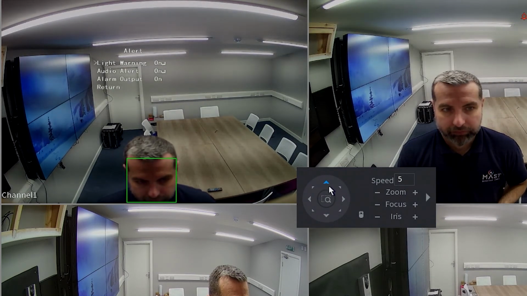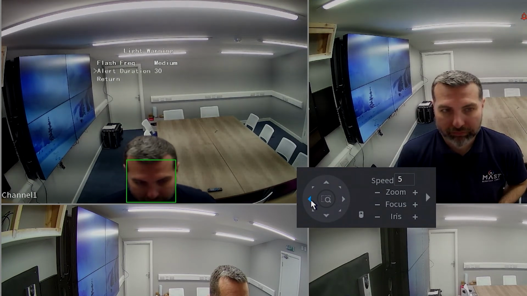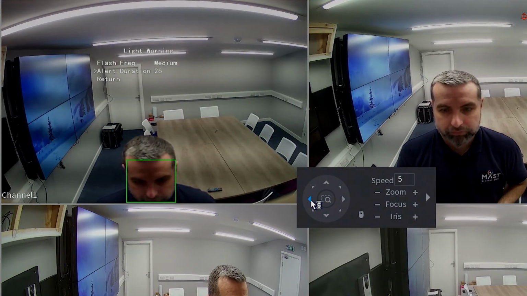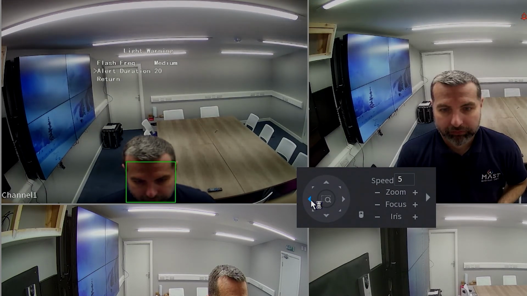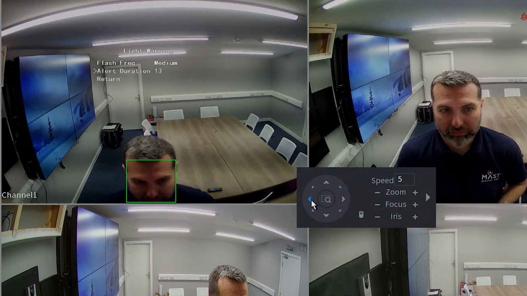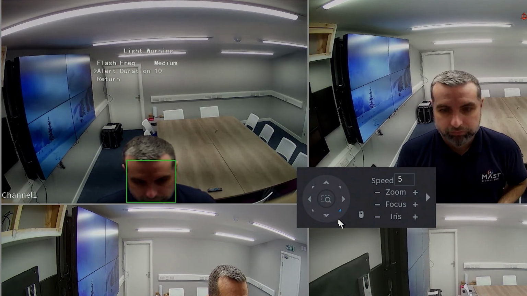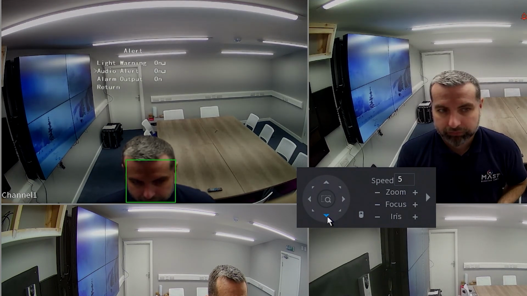With that set, we can go back and we can go into the light warning options. And again, from here, we can adjust the flashing frequency and how long those lights are flashing for. So you can adjust that from low frequency, medium frequency and high frequency, and your alert duration anywhere from 0 to 30 seconds. So just change this down to 10.